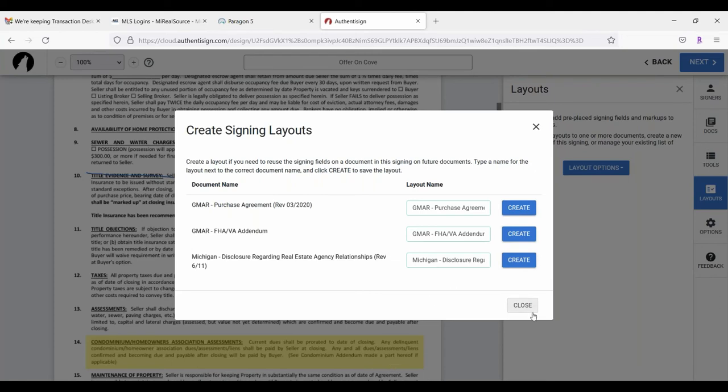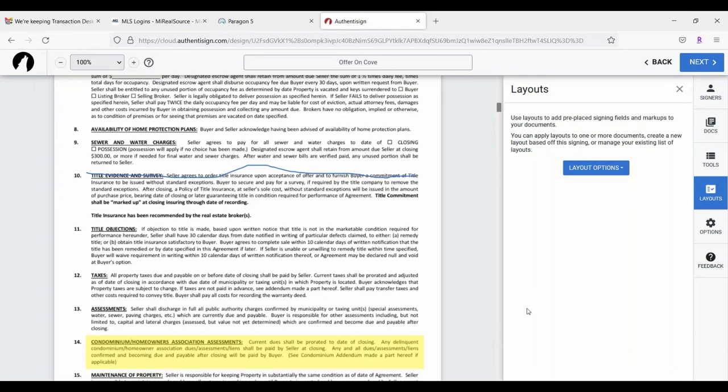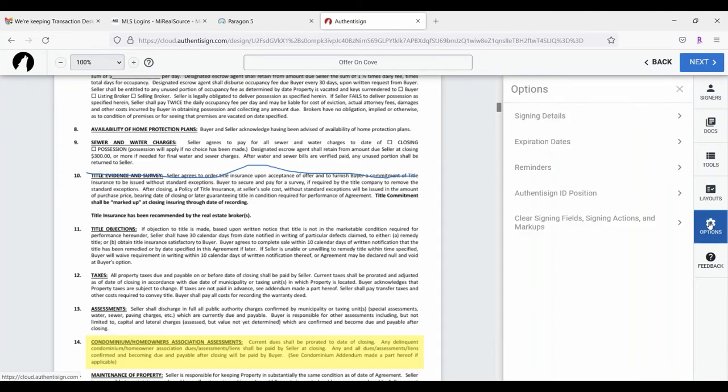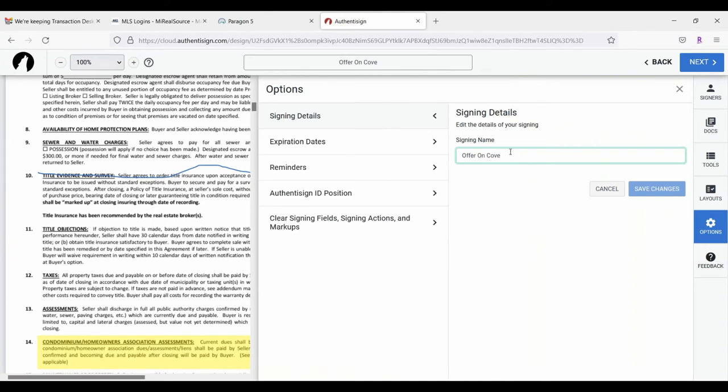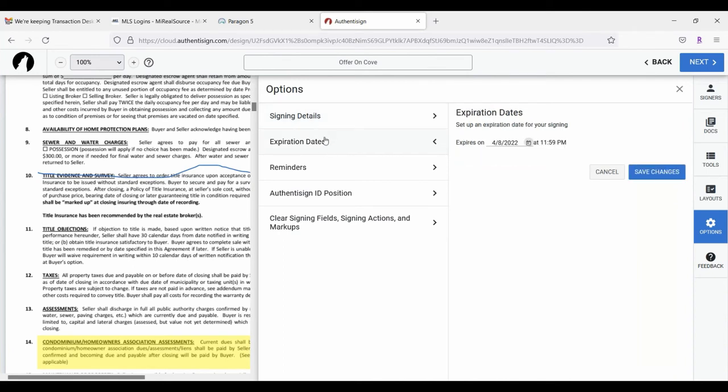All right, so I'm going to close this out. I'm not going to save anything. All right, and then it does give you a few options down here, and that's just your signing details first. Gives the name of the signing. You can set an expiration date. So when you click signing details, you go down to one, it's expiration date. I can put a specific date and time this expires.